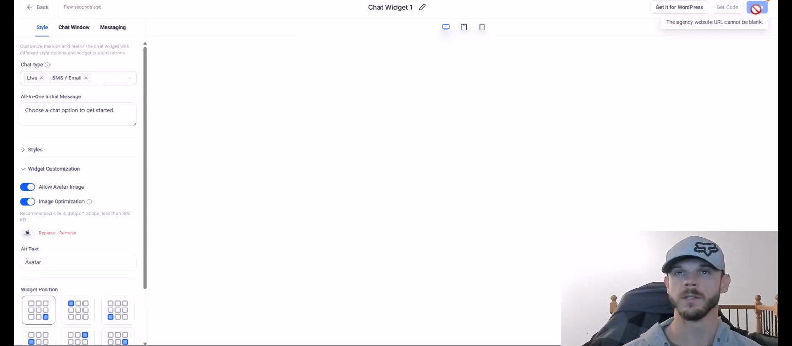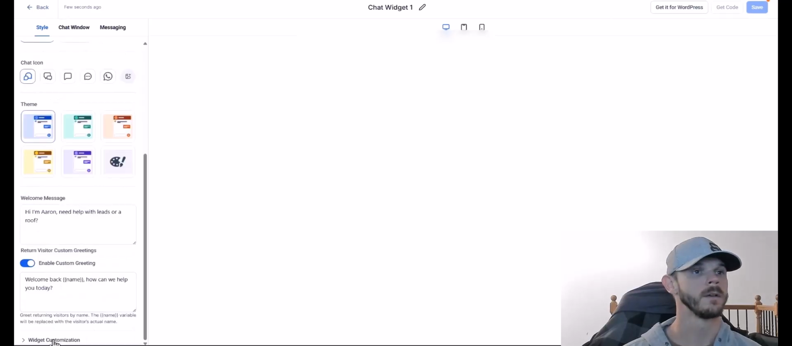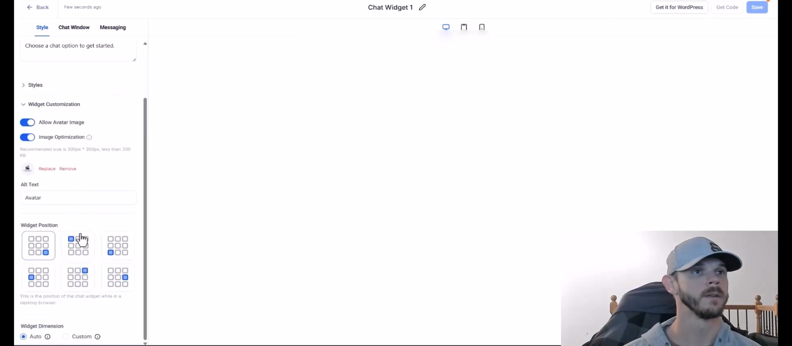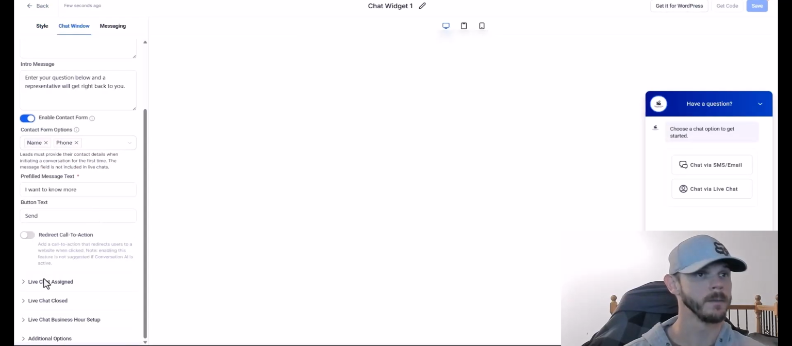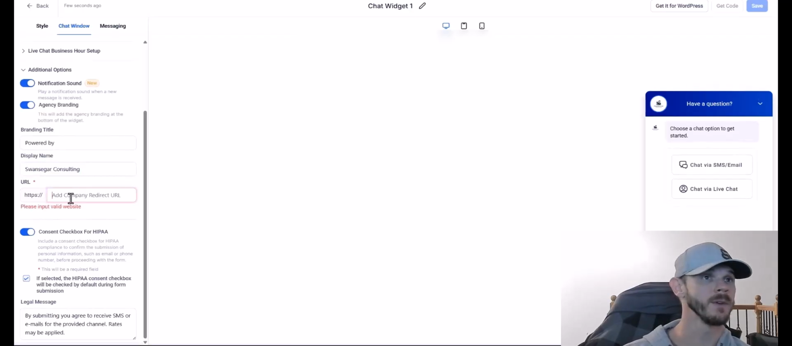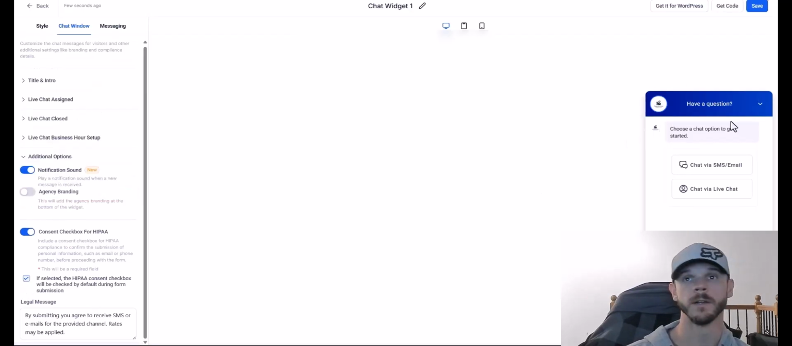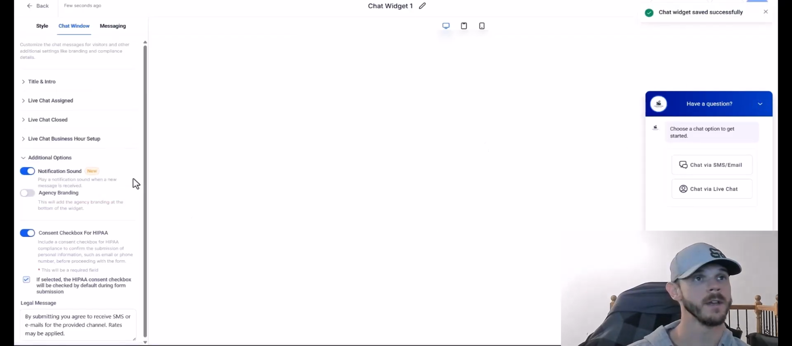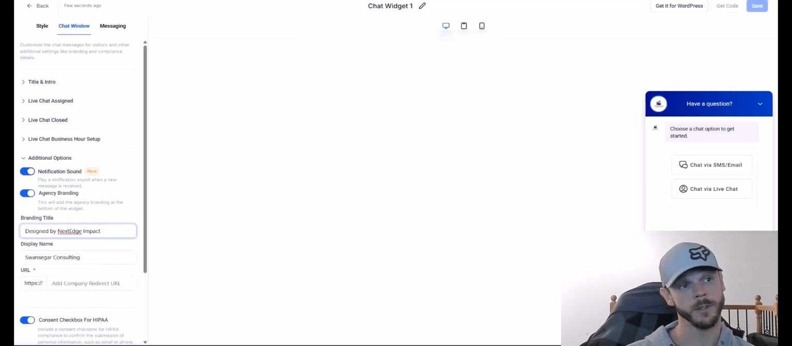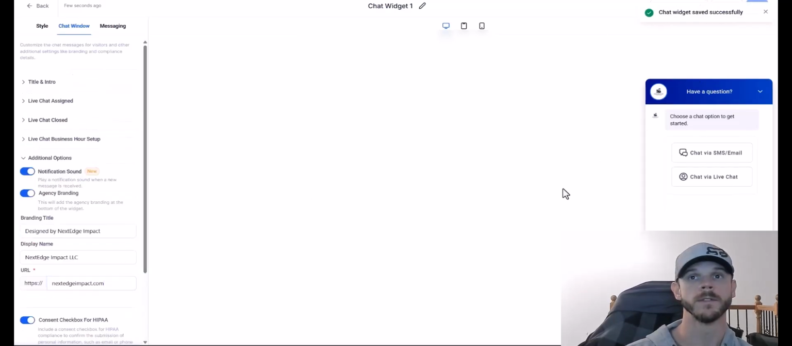So the agency website URL cannot be blank. Where is it? Probably down here. Put the contact form on there. Powered by, actually, we don't even have to have agency branding here. This is his, so we'll do save. Actually, we could and we should. Okay. Perfect. Okay, we have save on there.